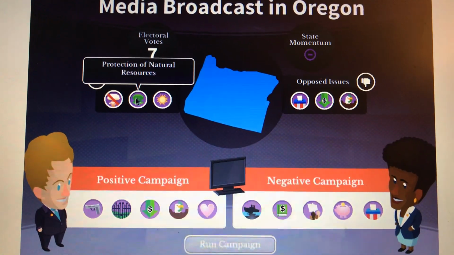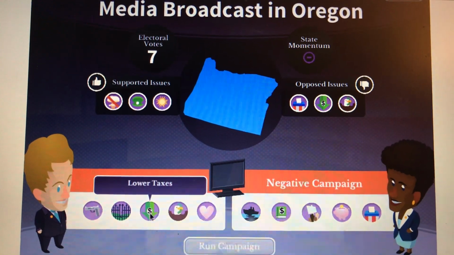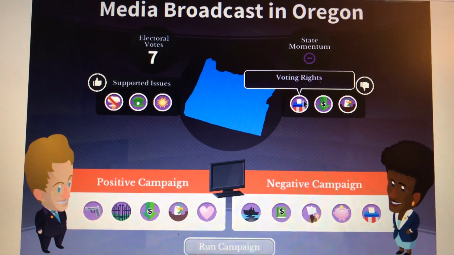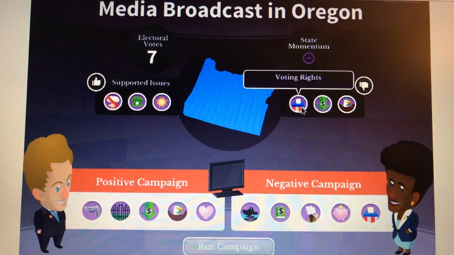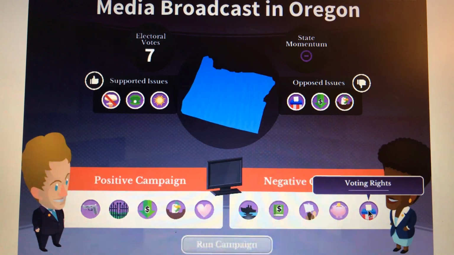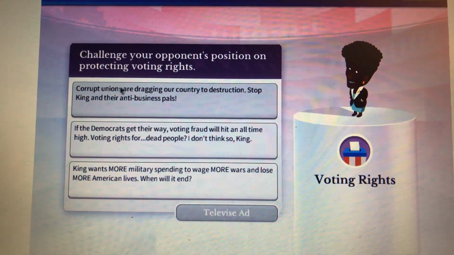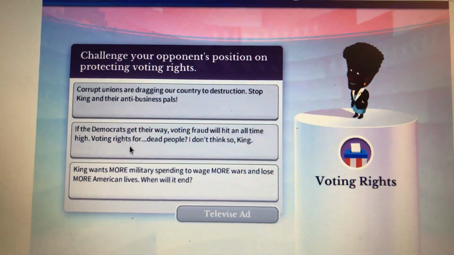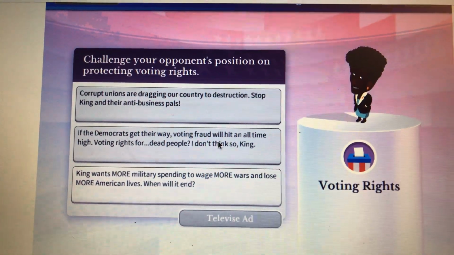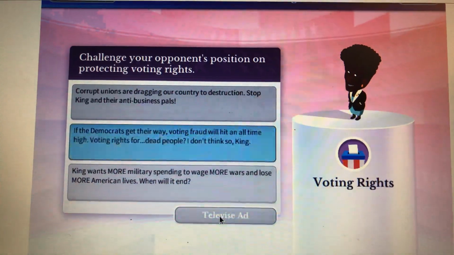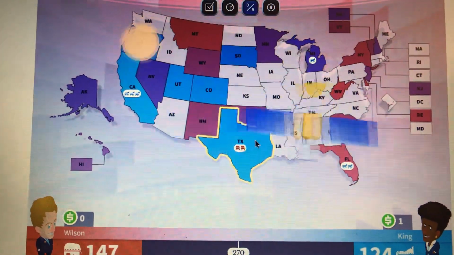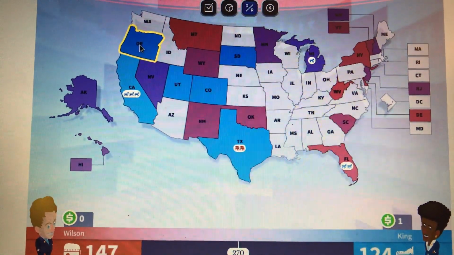Okay, Oregon likes these 3 things. I don't like any of those. Oregon hates these 3 things. They hate voting rights. She likes voting rights. So let's click on voting rights. Corrupt unions. Nope, that's about unions. If the Democrats get their way, voting fraud. There's the answer. Boom. Voting fraud. I get that right. So now I go run commercials in Oregon.